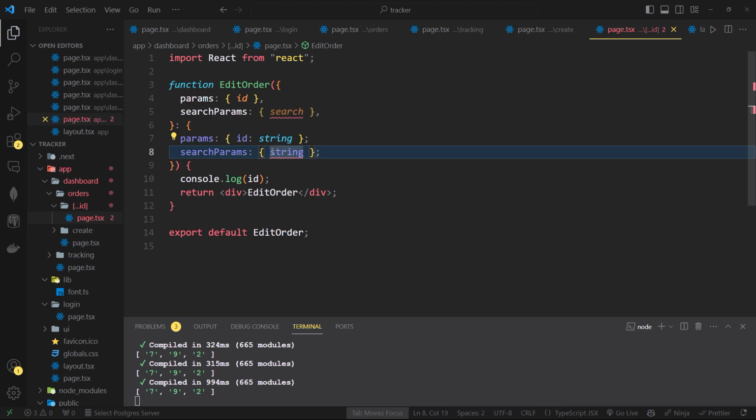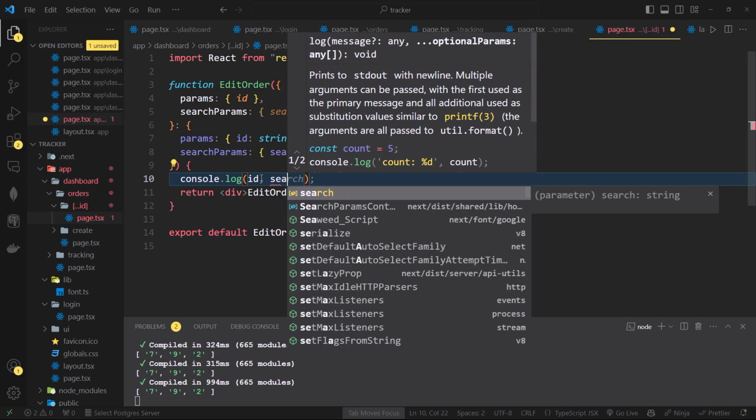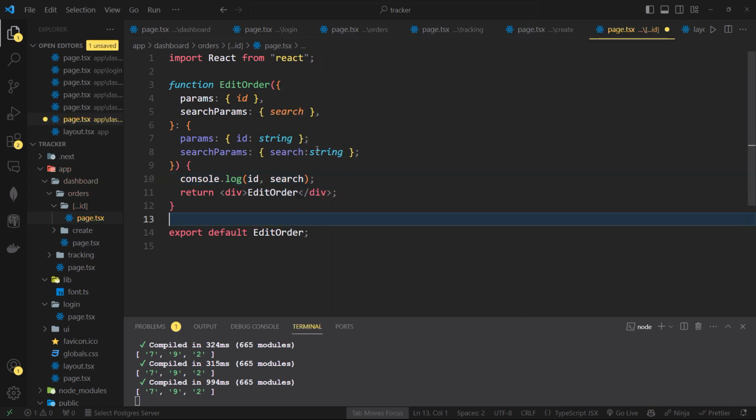Not like this. We need to put search here, and search is of type string. Okay. Now let's log search to the console. Say search. Oh, yes, like this. Okay. You see, we have undefined here.